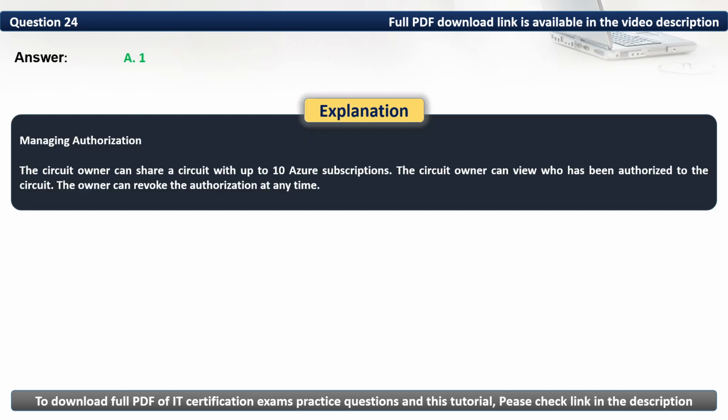Managing authorization. The circuit owner can share a circuit with up to 10 Azure subscriptions. The circuit owner can view who has been authorized to the circuit. The owner can revoke the authorization at any time.